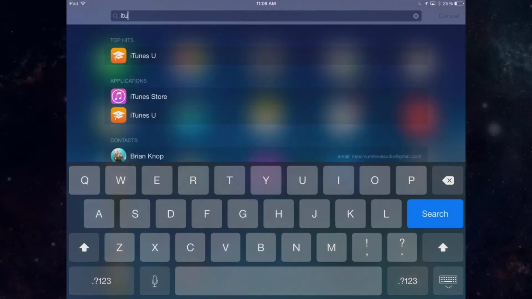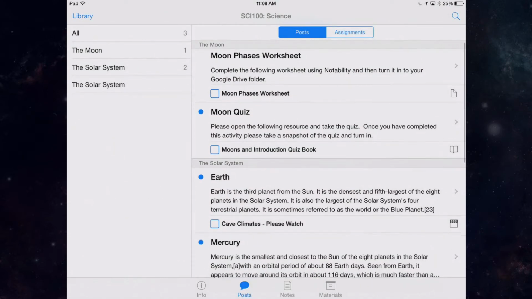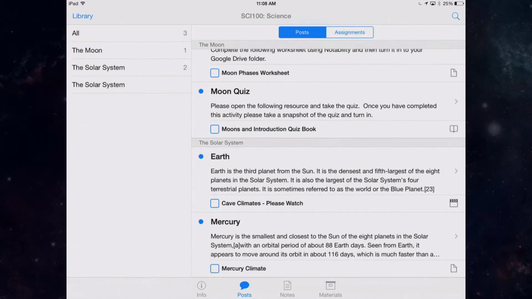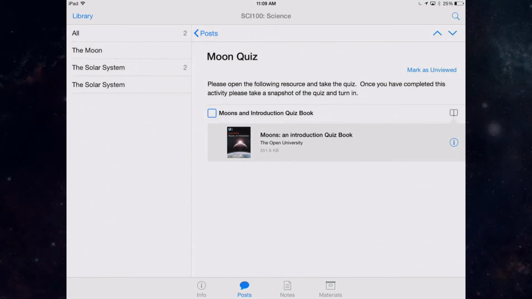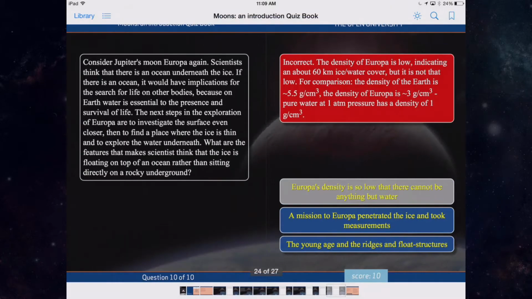So let's go to iTunes University, and let's go ahead and open up our course. And we're going to take this Moon quiz. So when I open up the Moon quiz, I get an introduction quiz book, and this was created in one of the other applications that Apple makes called iBooks Author. And when I click on this, it is actually going to open up an iBook that we can then work with.